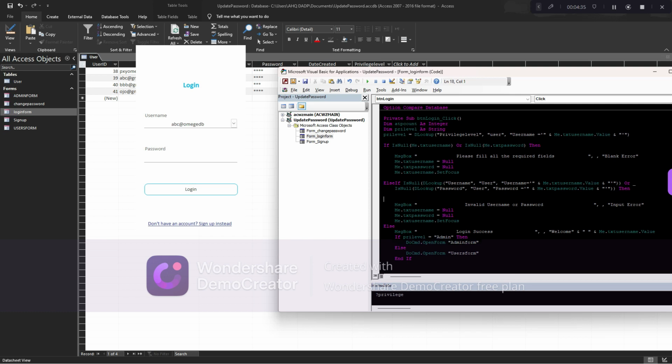Then this should happen. Then ATP count is equal to ATP count plus 1. So it should add plus 1 to it. Okay, all right. So let's try it. Let me see if I click this login button.